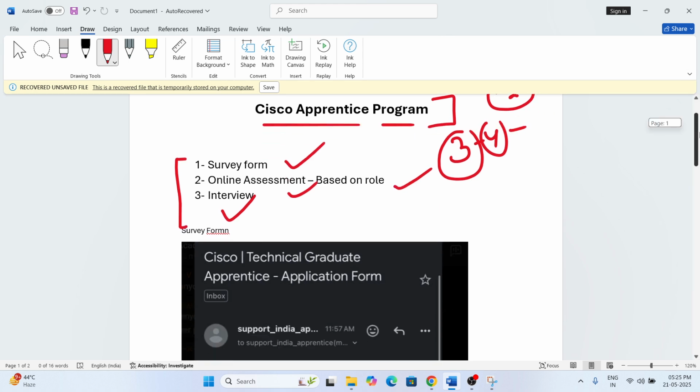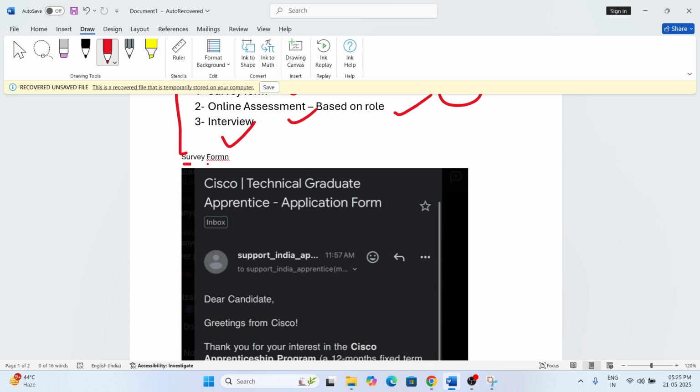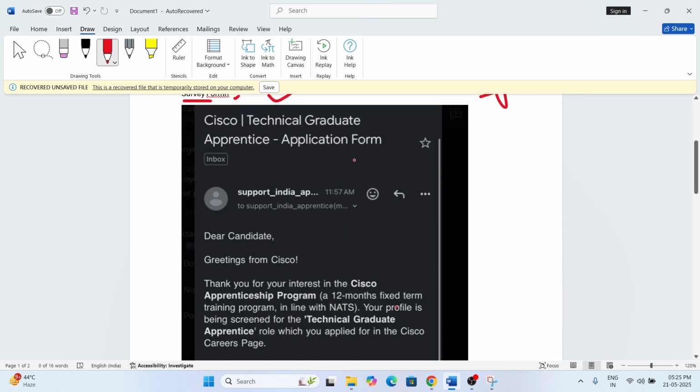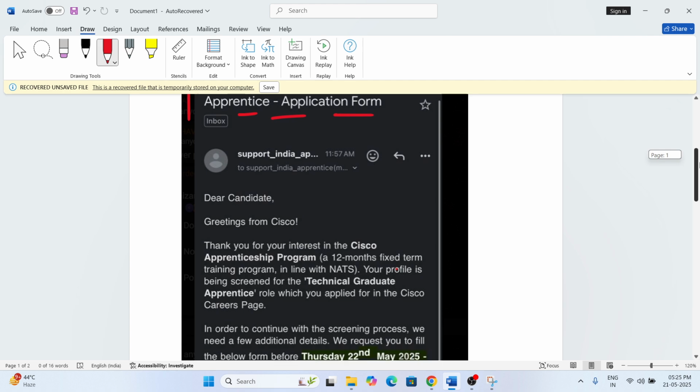If you see the screenshot, this is the first form. After registration, first you have to register on the Cisco site, right? If you are shortlisted for this hiring opportunity, you will get this survey form like that. You can clearly see so many students got the survey form like that today itself. The subject of the mail is Cisco technical graduate apprentice application form, and you will get the form link like this.